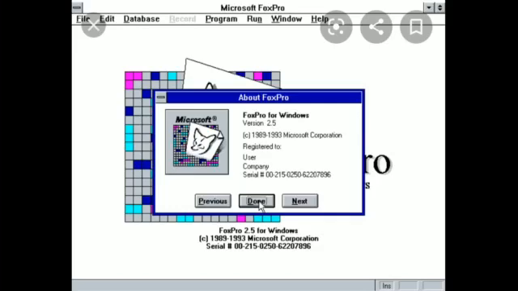Next one is the push buttons. Push buttons are rectangular gray boxes containing keywords or pictures that describe the action they trigger. They implement commands or other actions or display an additional dialog box.